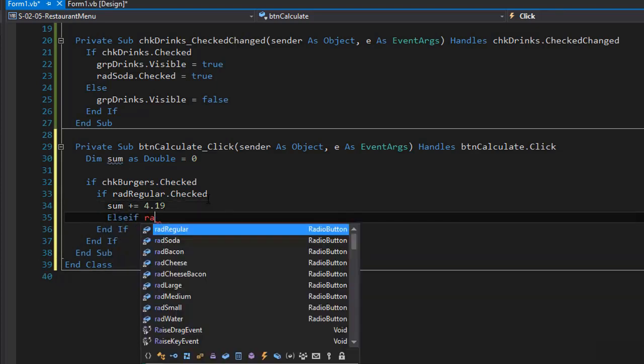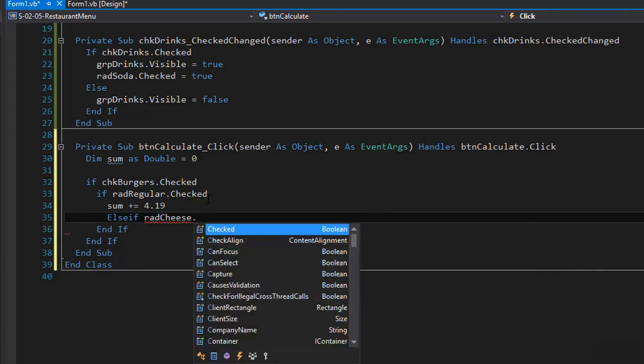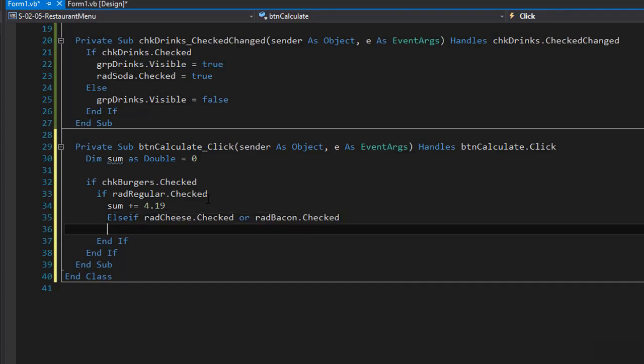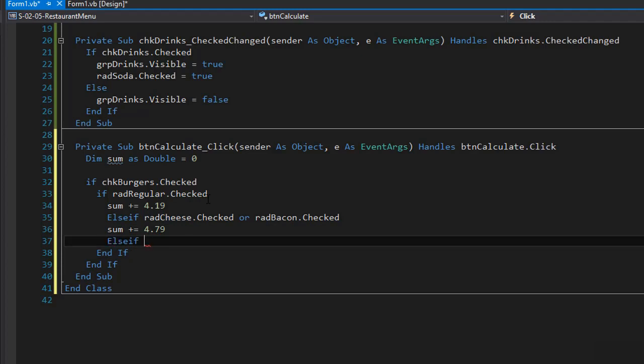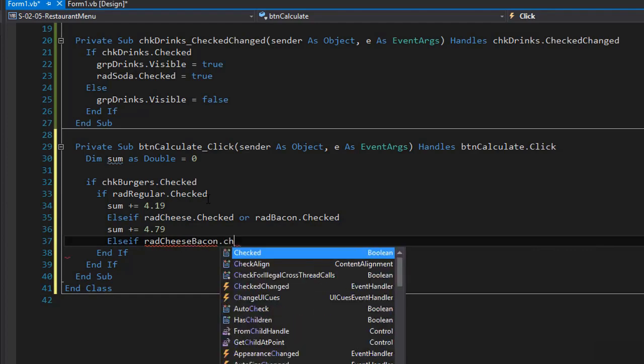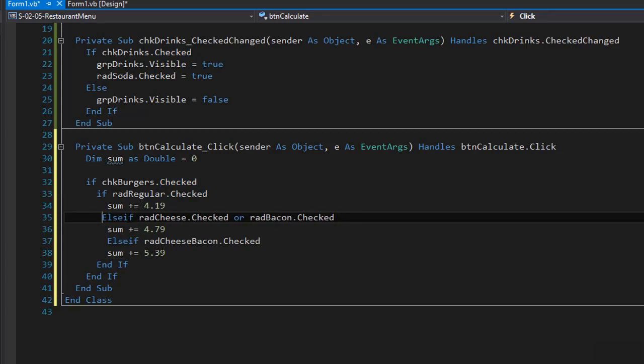Else if the radio button of the cheese is checked, in other words, that's the burger with cheese, or the radio button for the bacon is checked, then we'll add 4.79. It's plus equals, sorry. That's the cost of the cheeseburger and the bacon burger. And else if the radio button cheese and bacon is selected or checked, then we'll add plus equals 5.39. That's the cost of the cheeseburger with bacon. And this will calculate the cost of our burger. Let me just format it better.